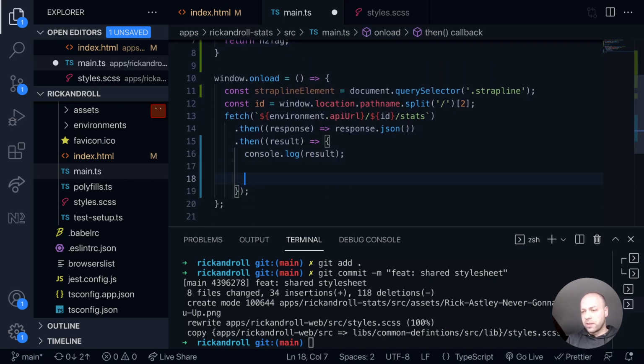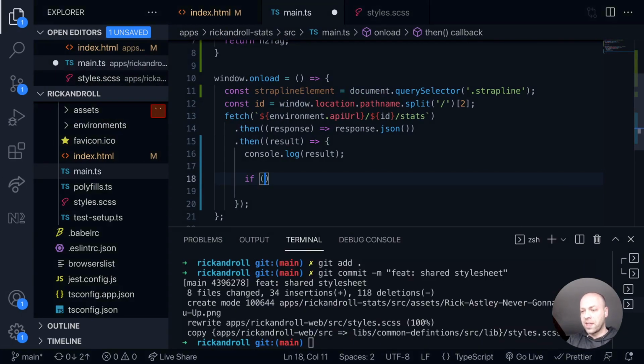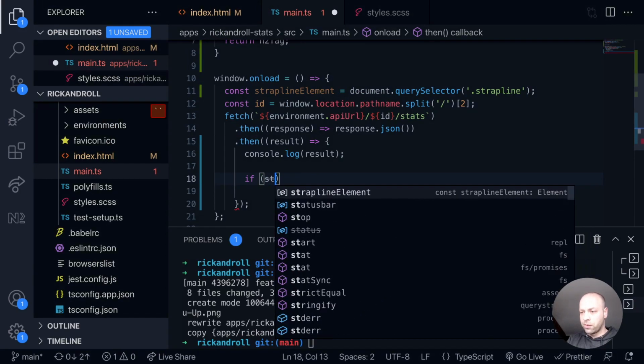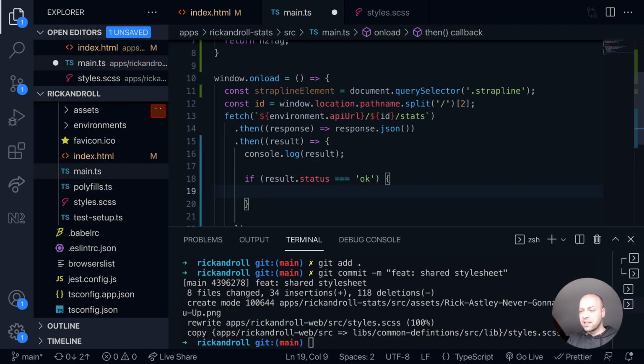Okay, so what we'll do down here is if we go back to the console and just have a look at the statuses that we get. So if we've got an OK status, then we've actually got some data. We've got some information about this particular URL's redirects. So what we want to do is check if that status property is OK. So if the status of the result that we get is equal to OK, then what we can do is populate the heading on the page with the title that we're accessing stats for this particular ID that we've parsed from the URL.